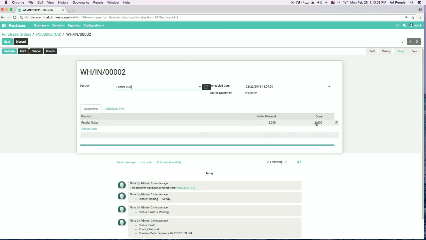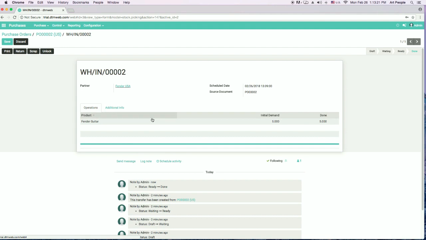Click on edit, and it's pretty simple. If you have got 5 pieces, just click on 5. So your initial demand was 5 and you got 5, and you just click on validate. It's pretty simple. It's one of the easiest inventory software, yet covers every single thing that you require to control your inventory, to track your products.